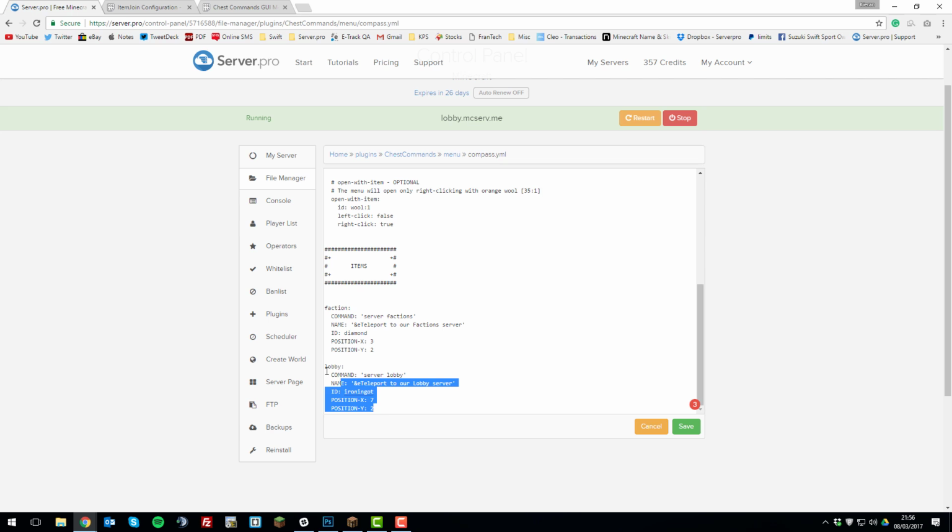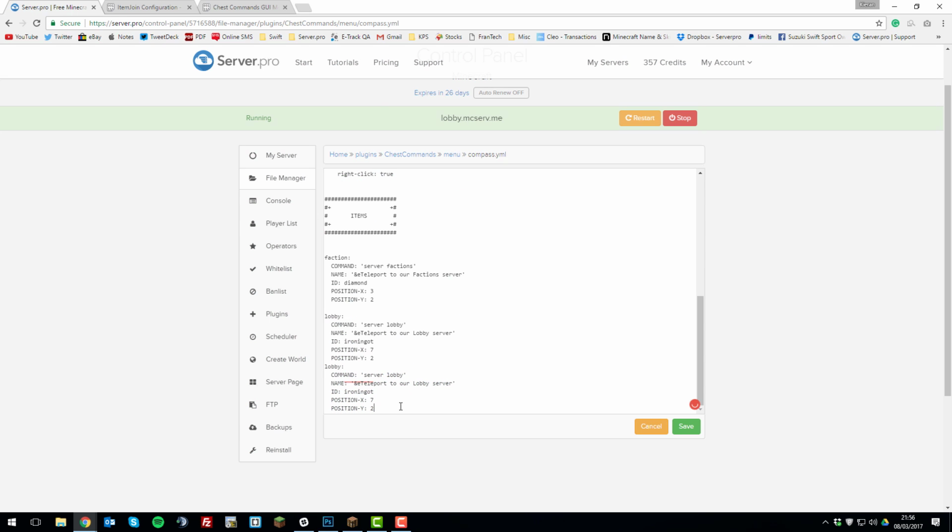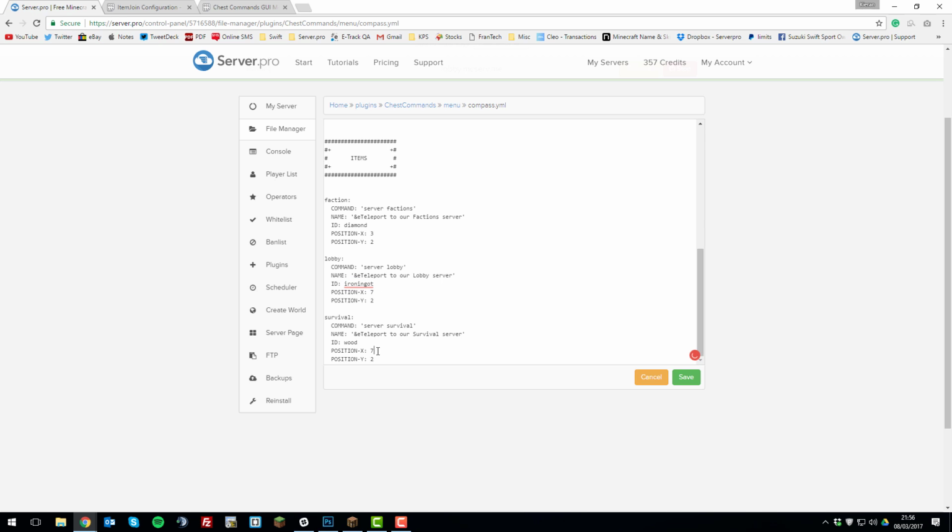And then again, if you have another server, you just simply copy one of these, paste them below, and then change it to whatever you want it to be. Say you had a survival server, you'd add survival, and then change server to survival, and then change the name to whatever you want it to be. So I'm just going to follow the previous layout that I've been going with, teleport to our survival server. And then I'm going to change the item ID to, let's say, a piece of wood. And then we're going to change the position again, as it can't be in the same position as the previous one. So let's change it to somewhere in the middle, which is 5. And then again on the second row.